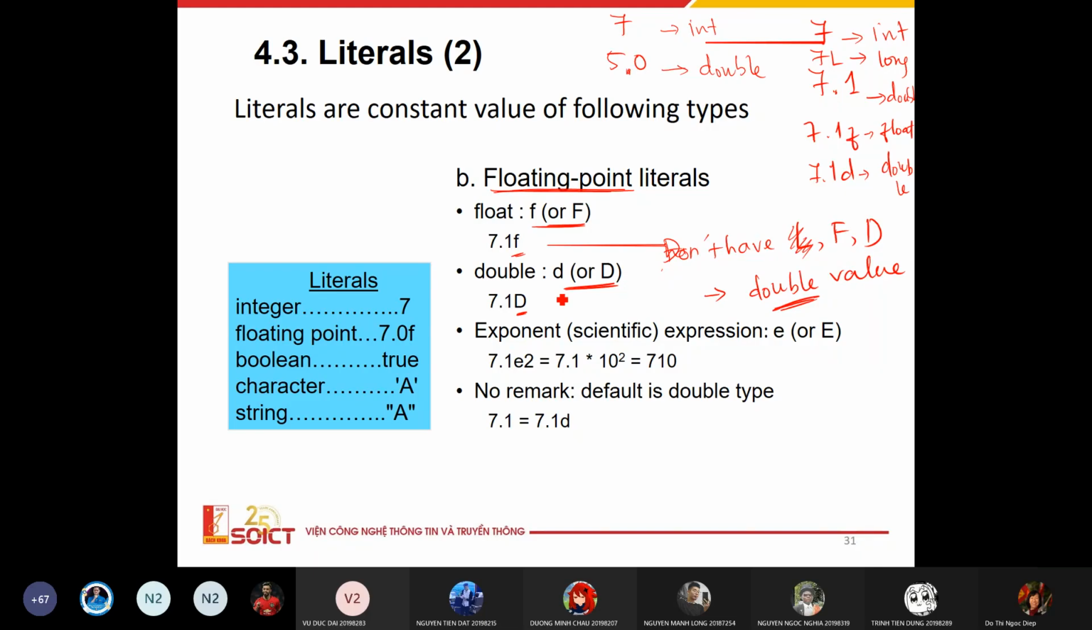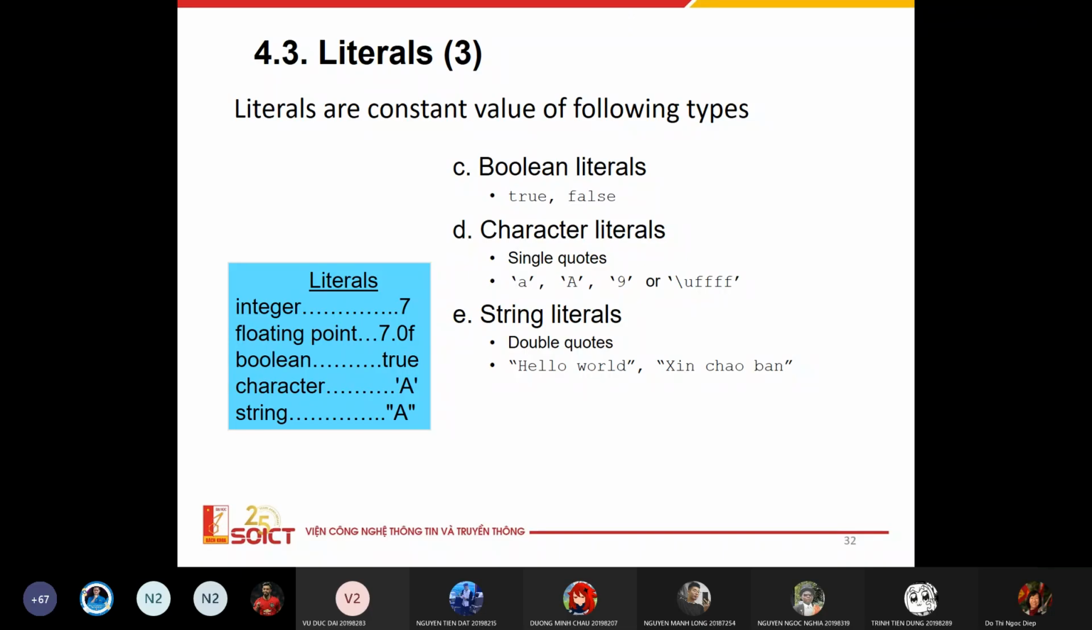And when you want to represent an exponent expression, you have to use E or e. Okay. Here, when you have no suffix, the default is double type. For Boolean, you just have two values, true or false. For character, you use the single quote like this, or use the value in the mapping table. And for string, you have to use the double quote, and you put your string inside the double quote. This is how you represent it.